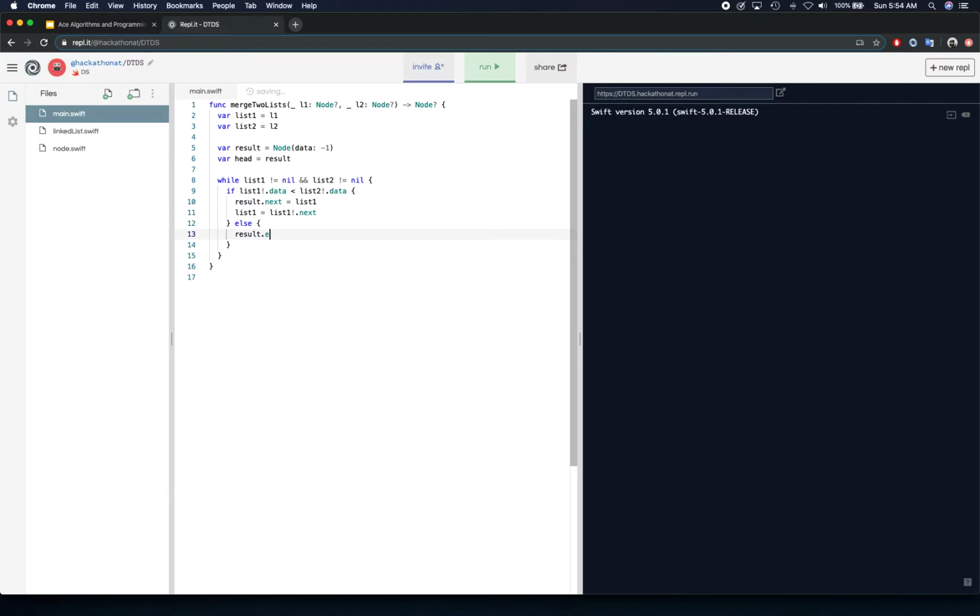So in the next one, we're going to say result. Let's make result optional as well. So for consistency, result dot next is equal to list2. Okay, because if list1 data is smaller than list2, then go here. But if list2 is smaller, then go here. So we're going to say result dot next is list2, and list2 is equal to list2 dot next. Okay, right? So we increment these, and we continue forward. And while we are doing this, we also want to continue moving our result to result.next. So we point to the right element. Okay, there we go. All right.